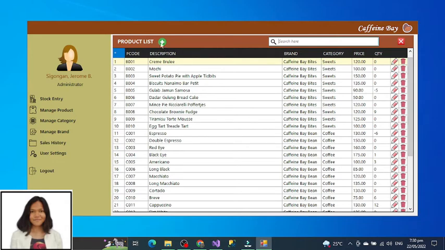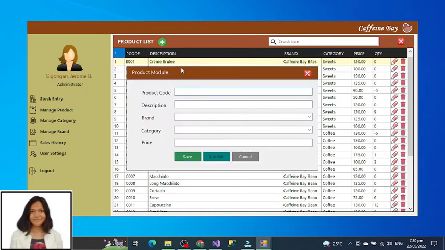It is the same process. You click this icon and then enter the product code. For this one, you can add integers and characters. For example, the product code is D023. D signifies drink. If you want to add coffee, you just customize it to C and so on.